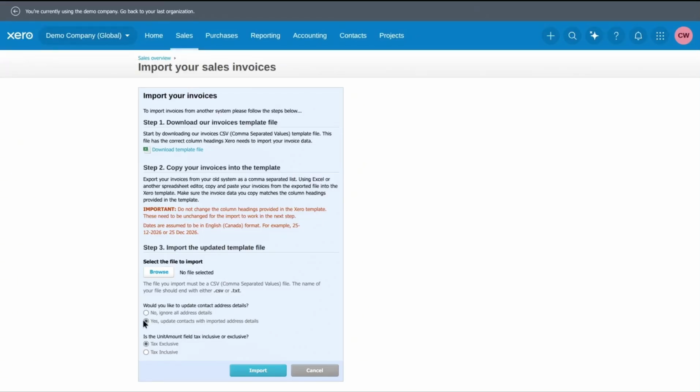Information typically included. This may include customer contact names, invoice numbers, invoice dates, due dates, item descriptions, quantities, unit prices, tax rates, account codes. Once your spreadsheet is completed, return to Xero. Click Browse. The Browse button opens your File Explorer, allowing you to select the completed invoice template file from your computer. Once everything looks correct, click Import.